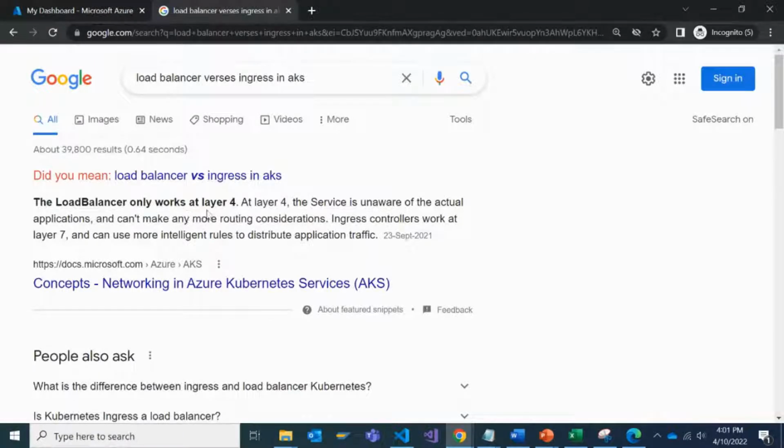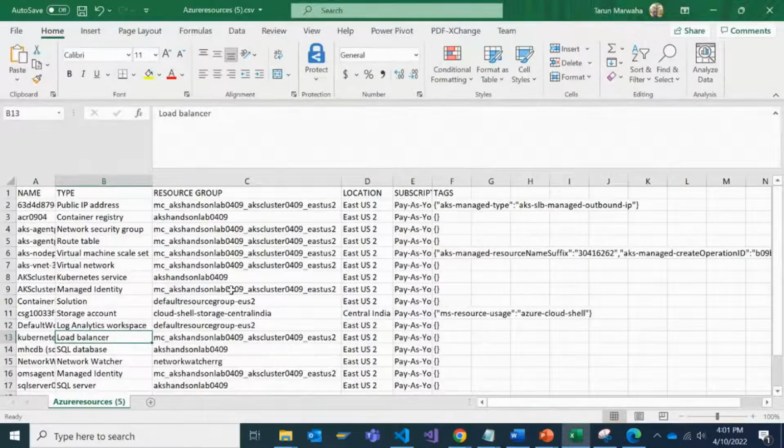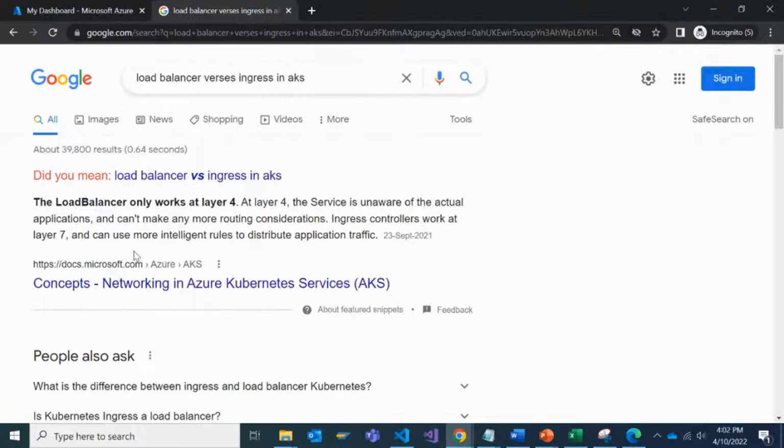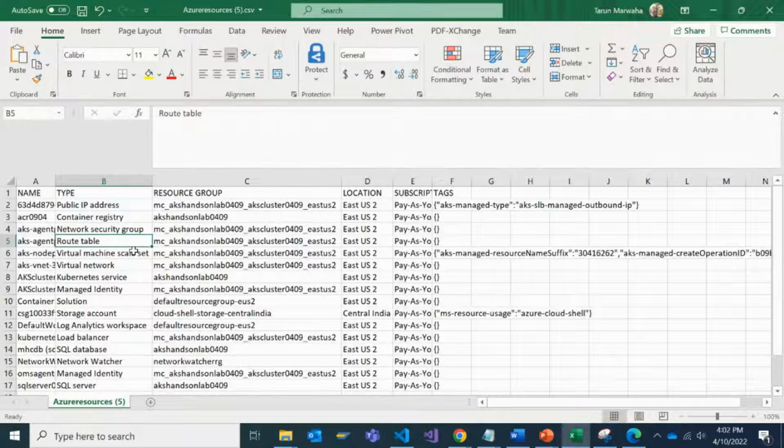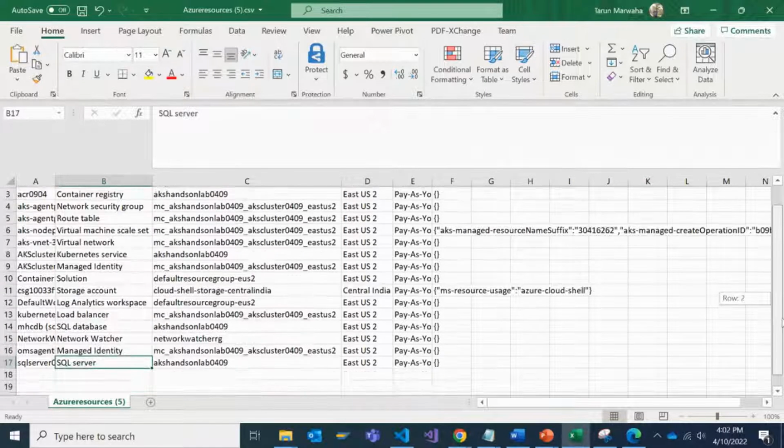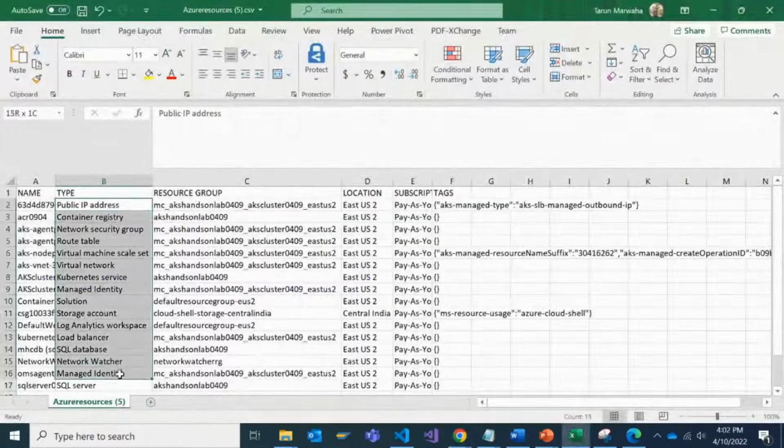Load balancer only works at layer 4. The service is unaware of the actual application and can't make any routing considerations. Ingress controllers work at layer 7, which can have more intelligent routes to distribute application traffic. We also have route tables, so internally we are also using the ingress controllers to route for the application layer. So we are using both the load balancer as well as the route table. Then we have the SQL database, Network Watcher, managed identity again for the OMS, and then the SQL server. So these are the infrastructure components which are going to be deployed.